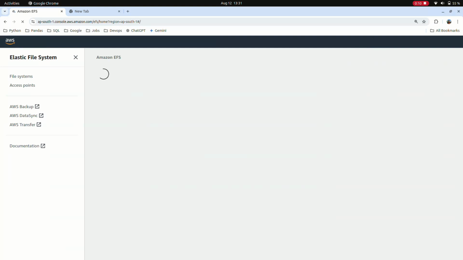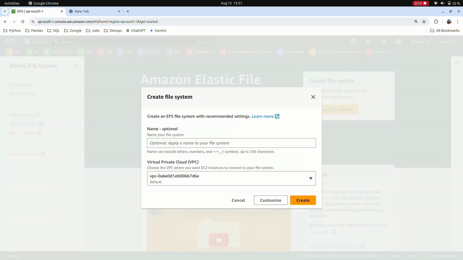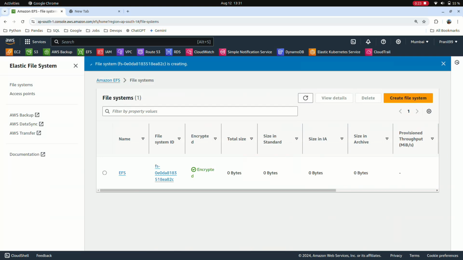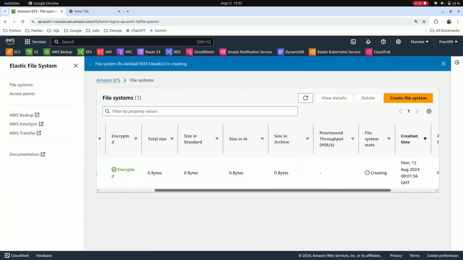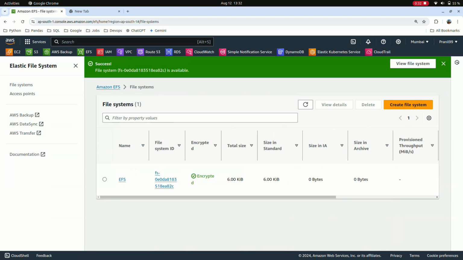Now search for the EFS service. So this is the EFS management console. Click on create file system. Enter the name for the file system. I am entering EFS. Click on create. So the file system has been created. It is available now.